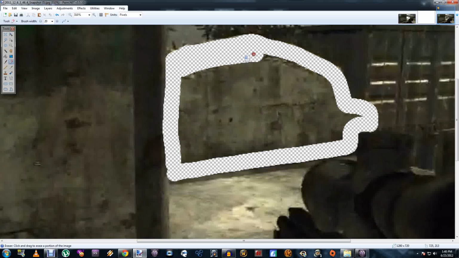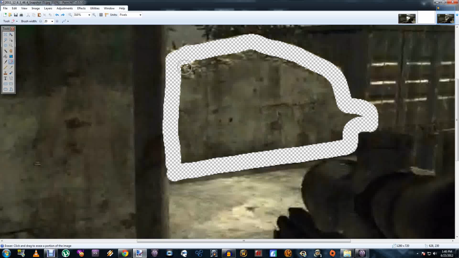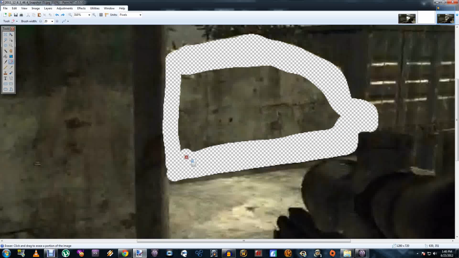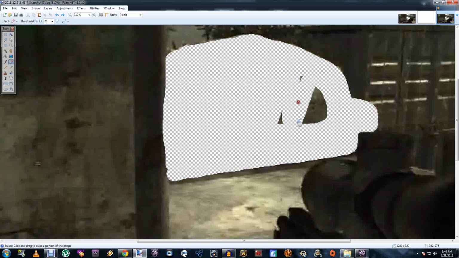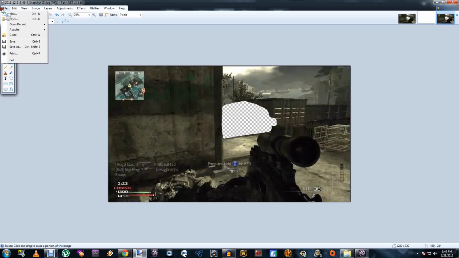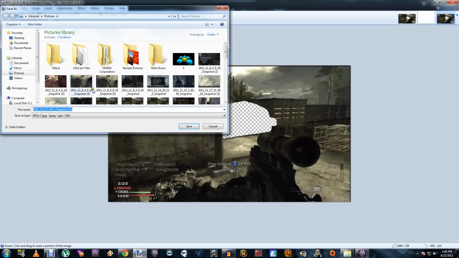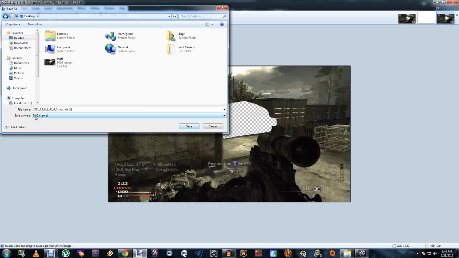Once you've outlined it, just fill in the blanks. Oh, see how I went outside right there? Control Z. Do it over again. You don't want anything going outside the erased marks that you just did. Once you've filled in the blanks, make sure there are no empty spots, zoom back out, then File, Save As, and save it to your desktop as a PNG file. If you don't have it as a PNG file, it won't work.